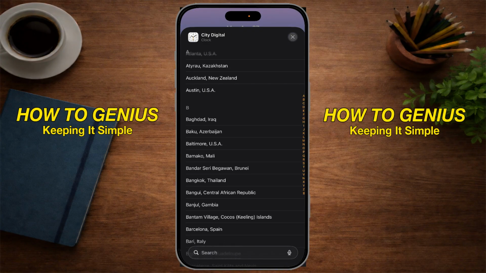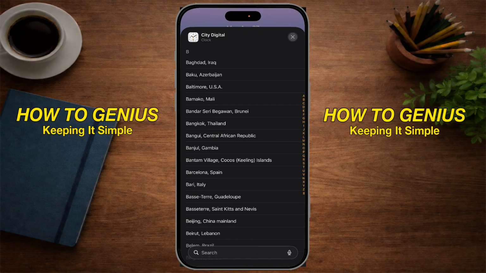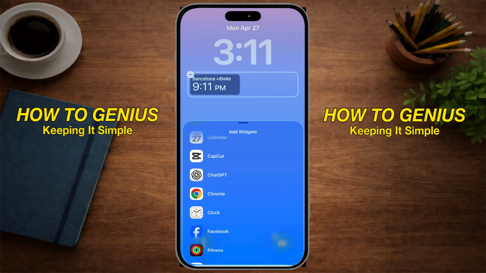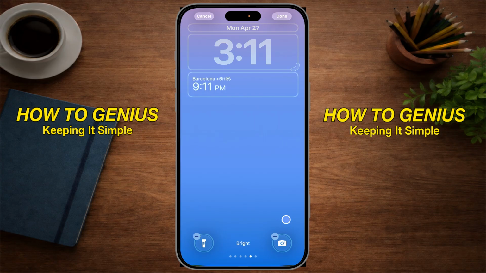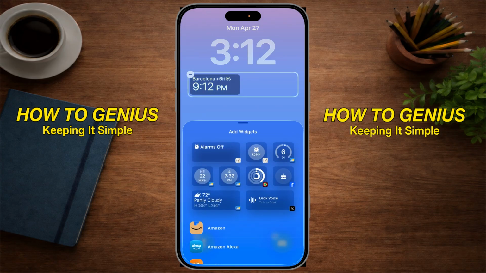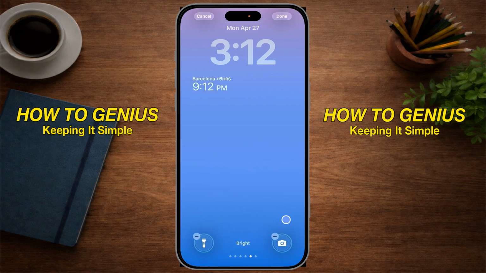So we can just go through and pick something here. I'm going to pick Barcelona, Spain. And go ahead and hit the X mark here. And you can still go ahead and edit this area here. So go ahead and you can move this widget box around if you want. But that's it. Really simple and real easy to go ahead and have two different time zones.